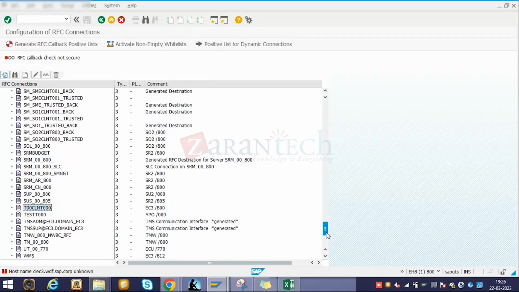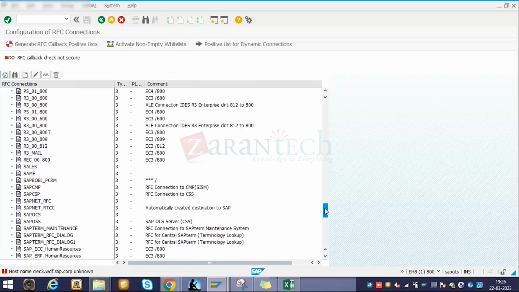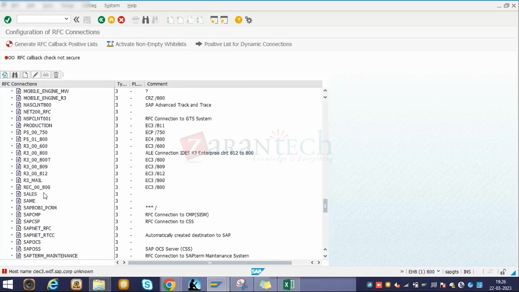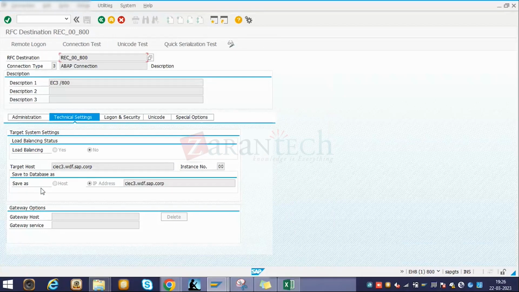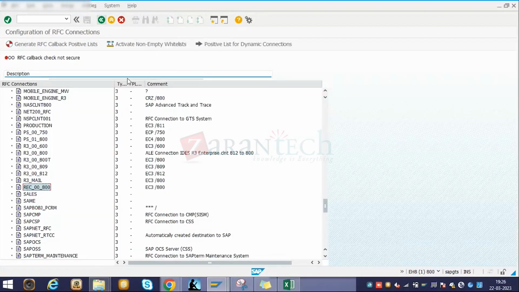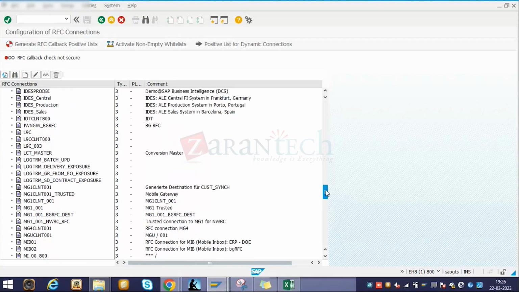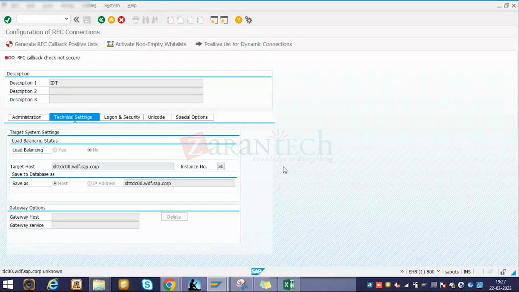All right. So it's PC3800. You can also have a look in the other system if we can assign, which is let's say 00800. Now they all are connected to the CEI3. And what else? If it is IT TCLNT 800, again same corp.